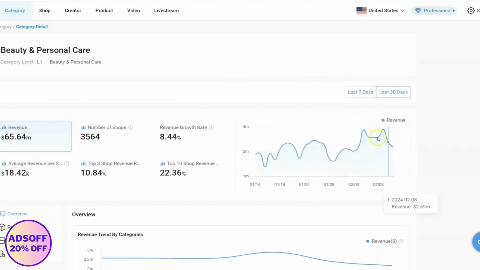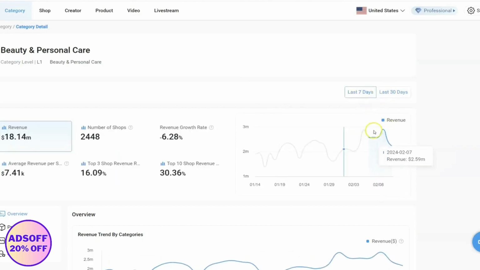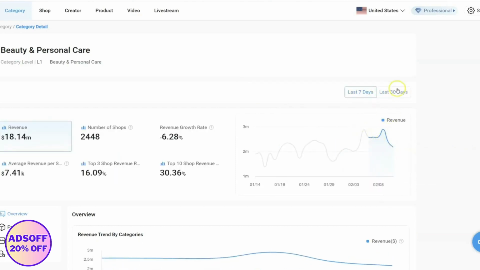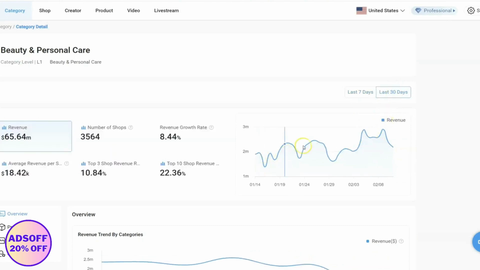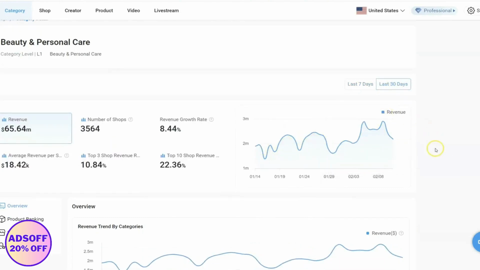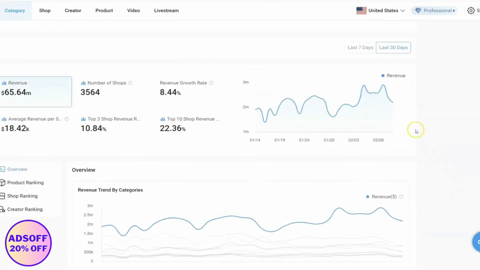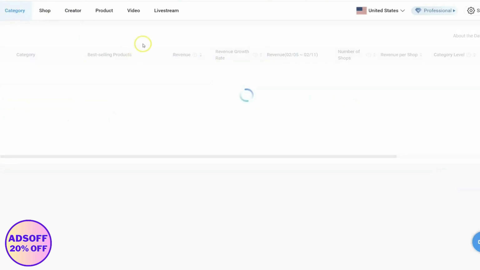So if we expand beauty and personal care out to 30 days, if you look at it from 7 days, it looks like the actual sales are starting to go up and then they tank. But if you expand and extrapolate that out, it's really been consistent and growing over time, which is another indicator that sales on TikTok Shop in general are growing currently, and there's a massive opportunity.